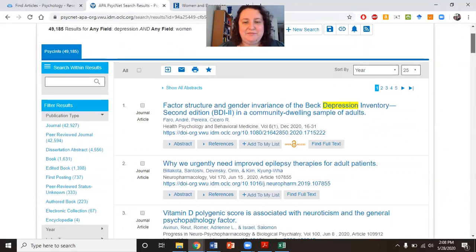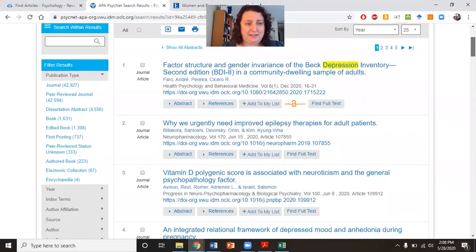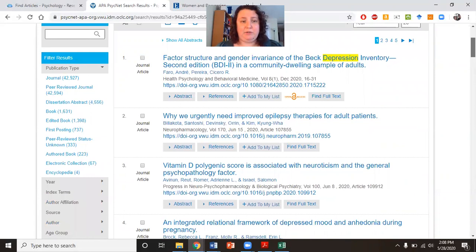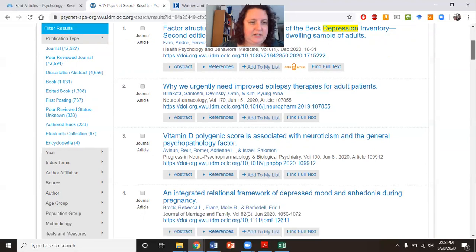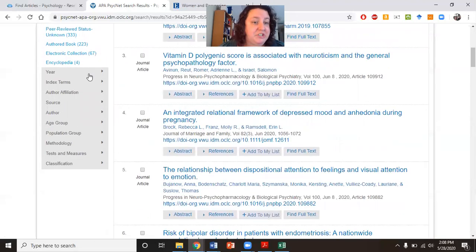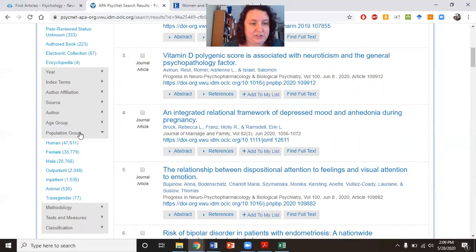And there are lots of really nice ways that it gives you right over here on your left-hand side. So you can limit it just to a peer-reviewed journal. So those are things that other experts in the field have vetted before they were published. You could limit it by publication year. You could limit it by author if you know a particular author you're really interested in their work. You can do it by population group. So if you specifically only wanted to look at things that had women, right, you could click here. Let's say you got really interested in depression in trans individuals as you were looking through this.